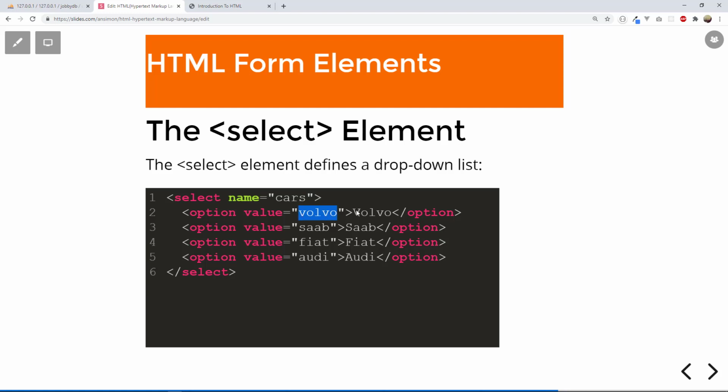This is the naming, but this is not what will be sent. It is this value here. So I can change it if I want to, but this is the value that's going to be sent to the backend to be processed. So I hope that is enough.